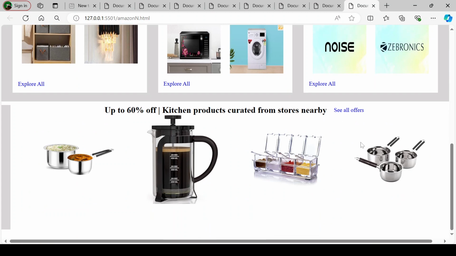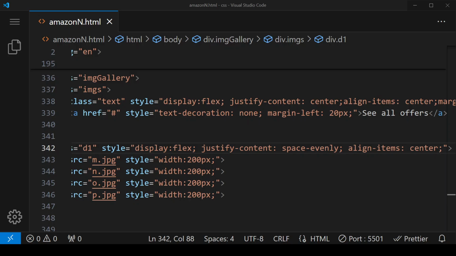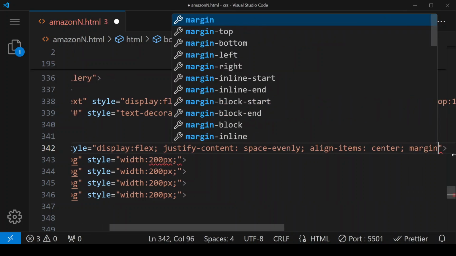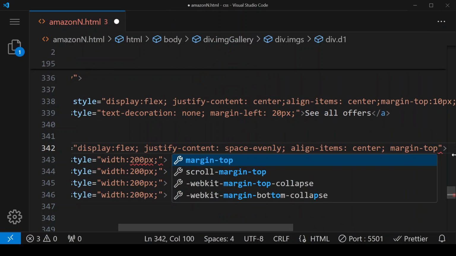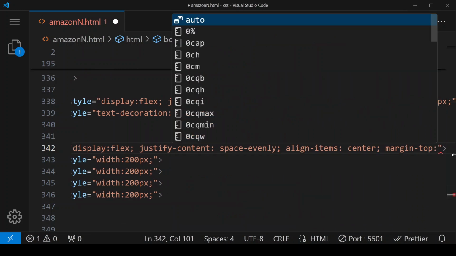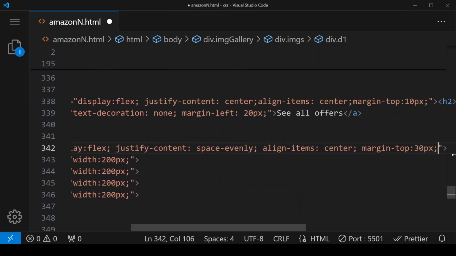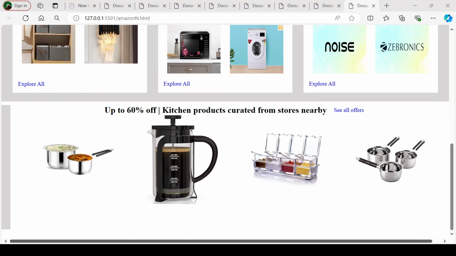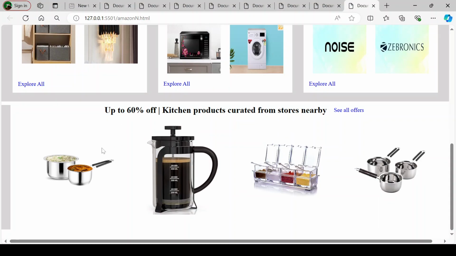So we have got this thing. Now we have to give top margin because it is coming very close to our text. So here we can give margin top, and here we are giving a margin of 30 pixel. Save. That has got a margin.